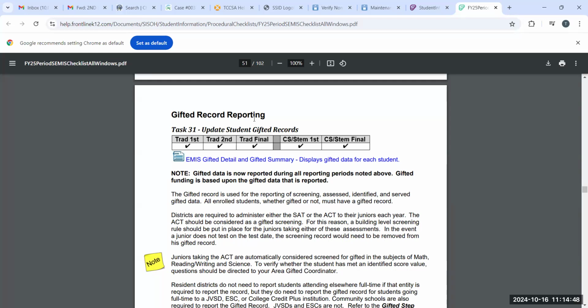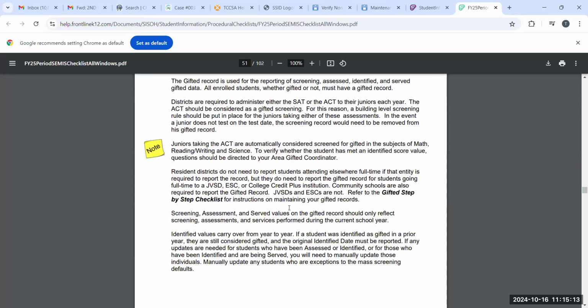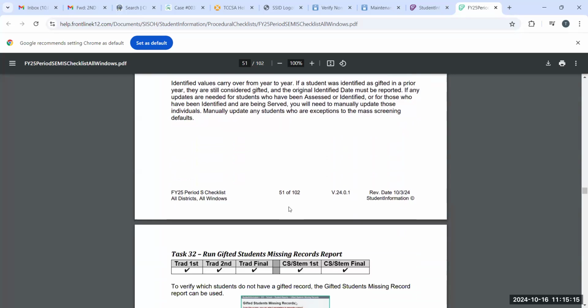Keep that in mind. For this reason, building level screening rules should be put in place for the juniors taking either of these assessments. In the event a junior does not take the test on the test date, the screening record would need to be removed from his gifted record. So keep that in mind. Okay. But just want to make sure that each student in their junior year is taking that test, so you guys get the appropriate funding for that. Any questions pertaining to gifted data before I move on?